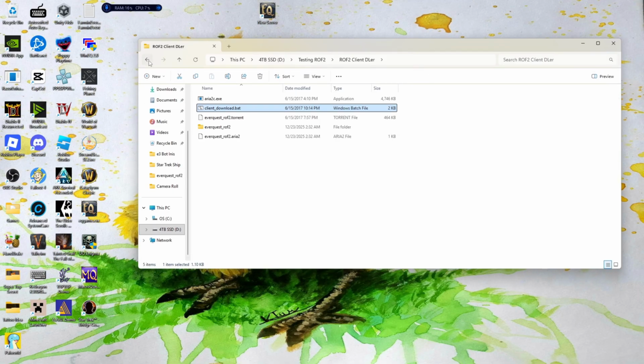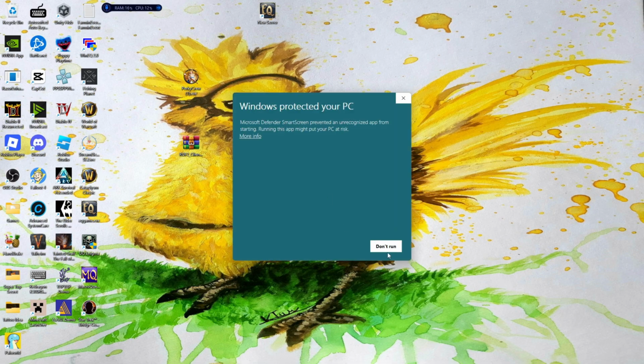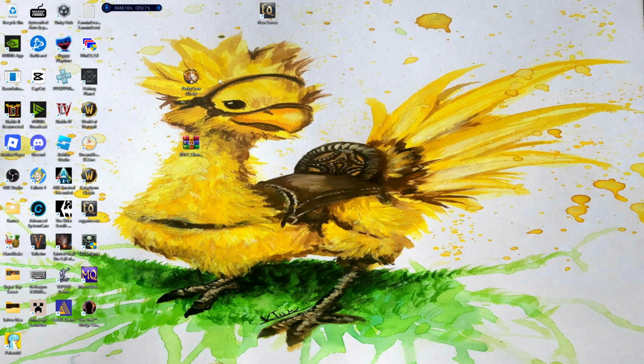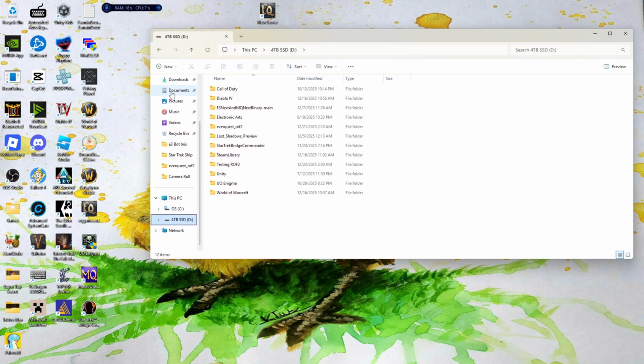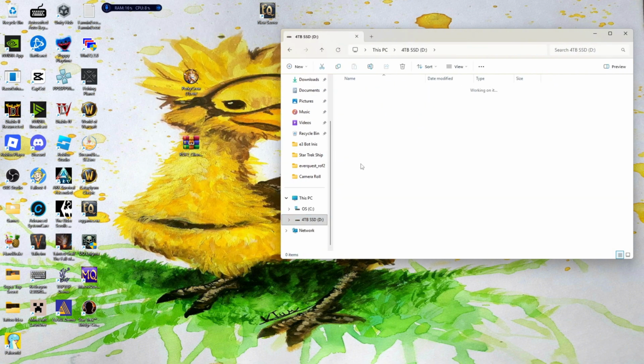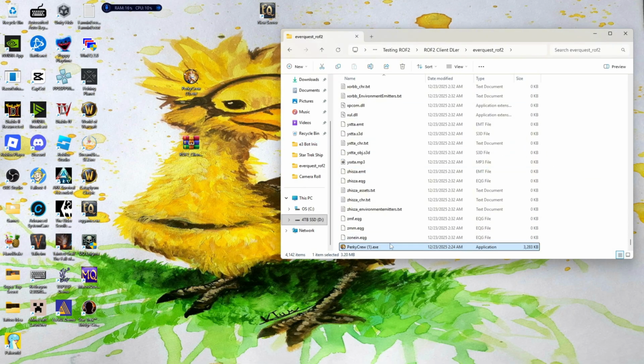So once the patcher is downloaded, what you will do is you'll take that patcher. And we'll go ahead and see how it says that you want to run this. Well, you don't want to run it on the desktop. You want to take it and put it in the folder that you just created for your ROF2. So let's just do this testing ROF2, and let's just say that this is the folder. You'll take the Perky crew patcher, pop this in here, and then run it.